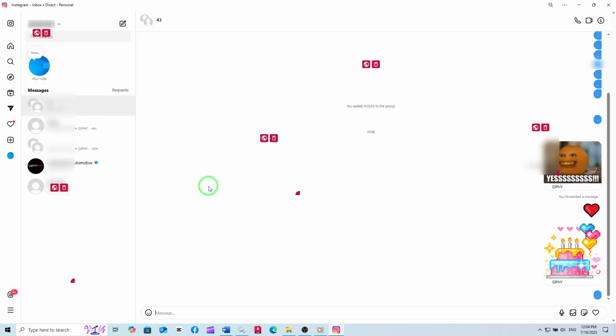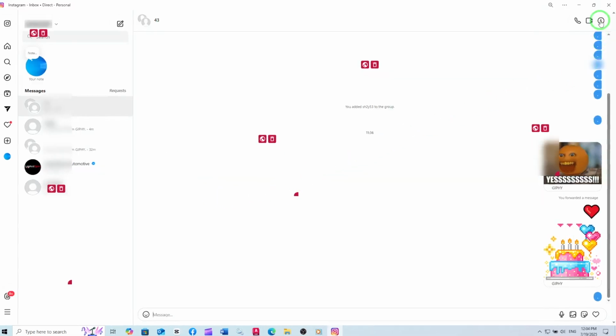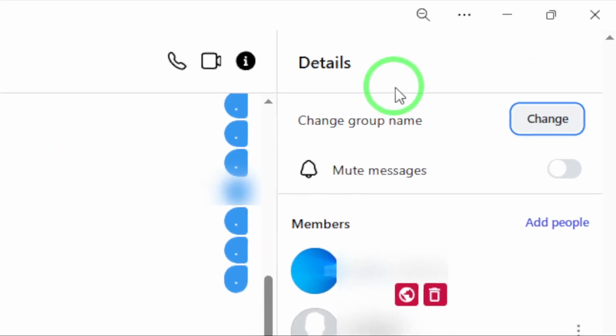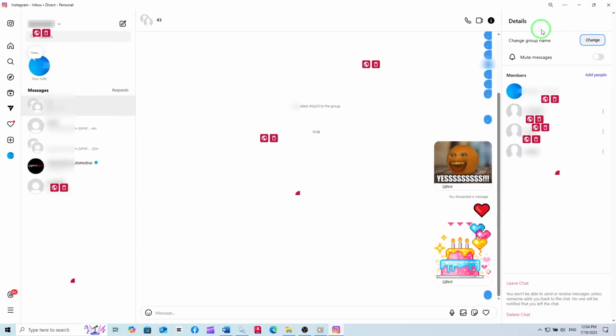Next, scroll through your messages and open the group chat that you want to leave. Inside the chat window, look for the info icon, usually represented by an eye inside a circle, located at the top right corner of the screen. Click on this icon to access the group's details and settings.